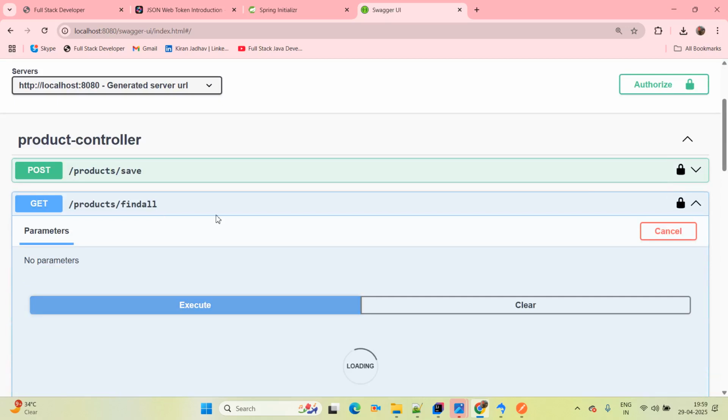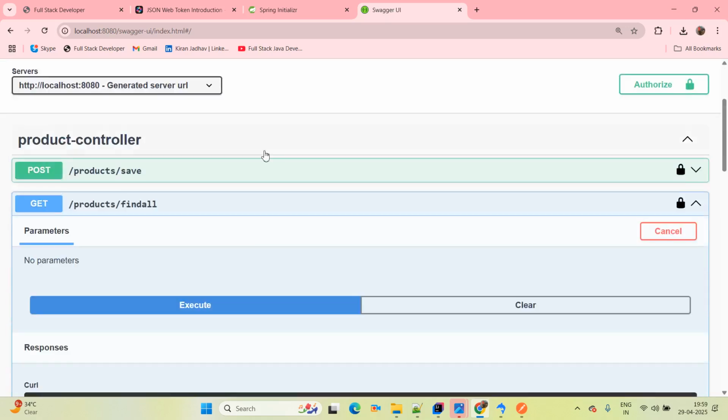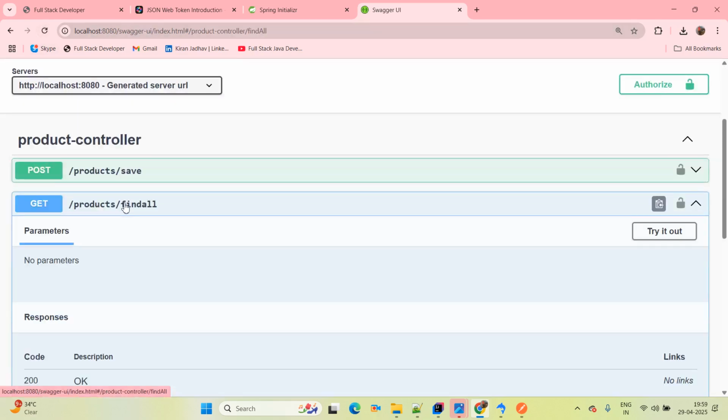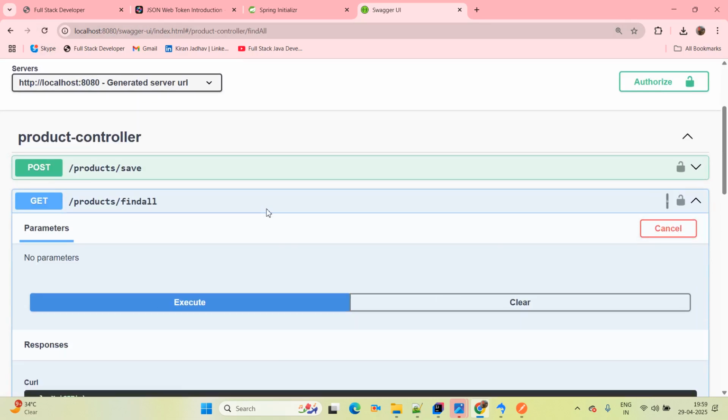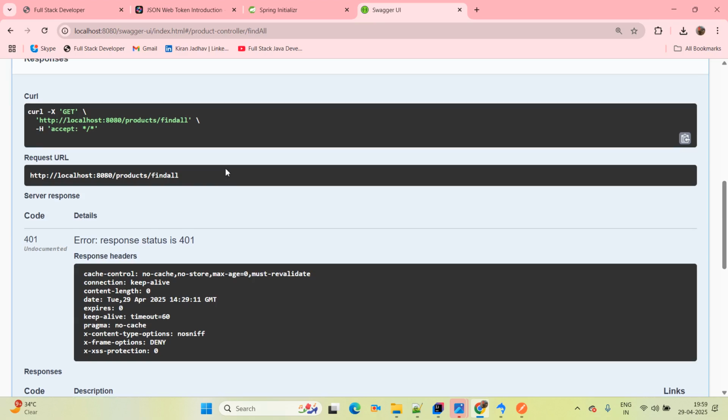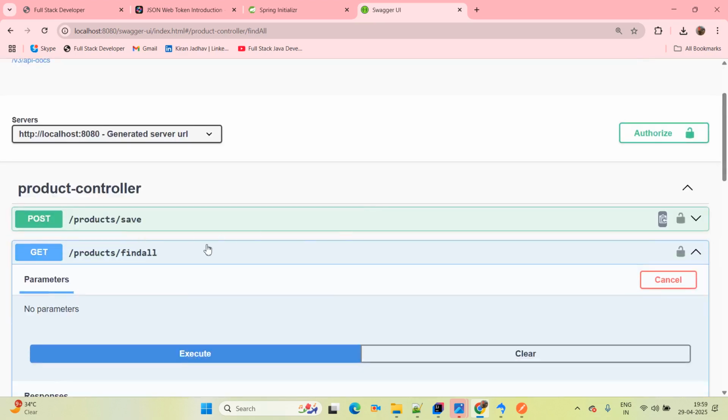Like find all, we are able to fetch all the 5 records. But you can simply say this is refresh now. Swagger UI is refreshed here. And if you try to access this API again, try it out, find all. It will return 401. This is the drawback in Swagger. If it's refreshed, then definitely you need to add your token again.